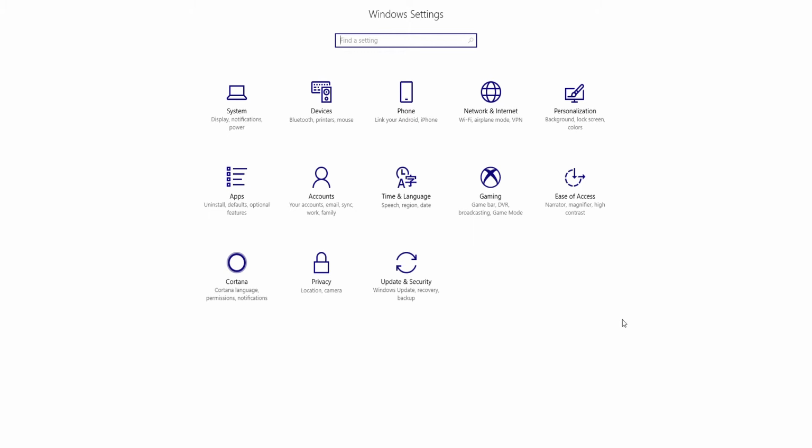Yesterday, one of my cousins had a problem with his computer on Windows 10, and he kept getting a blue screen of death. And so what I did was I was looking around in settings, and I came across this.